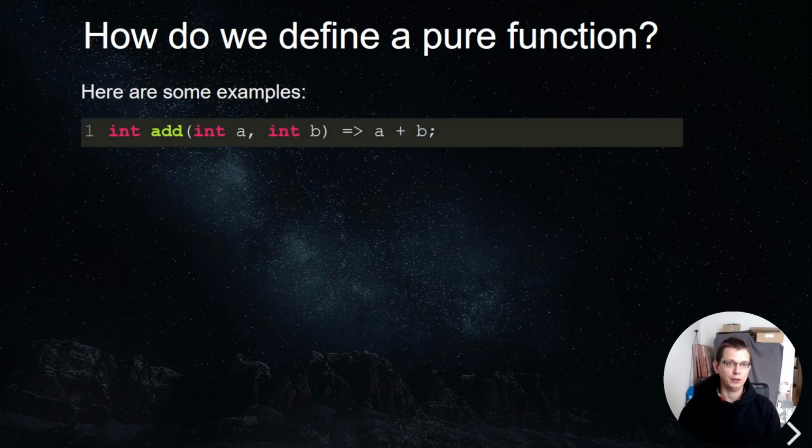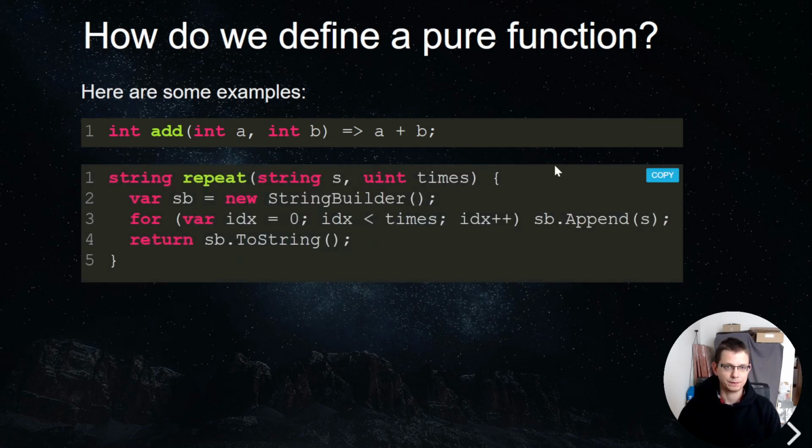This is a pure function because it's basically just adding two numbers together. If you give it 2 and 2, 2 plus 2 will always be 4, so it is a pure function. This is also a pure function despite having some mutability inside of it, because if you give it a string and the number of times to repeat that string, for the same parameters, the result will always be the same.